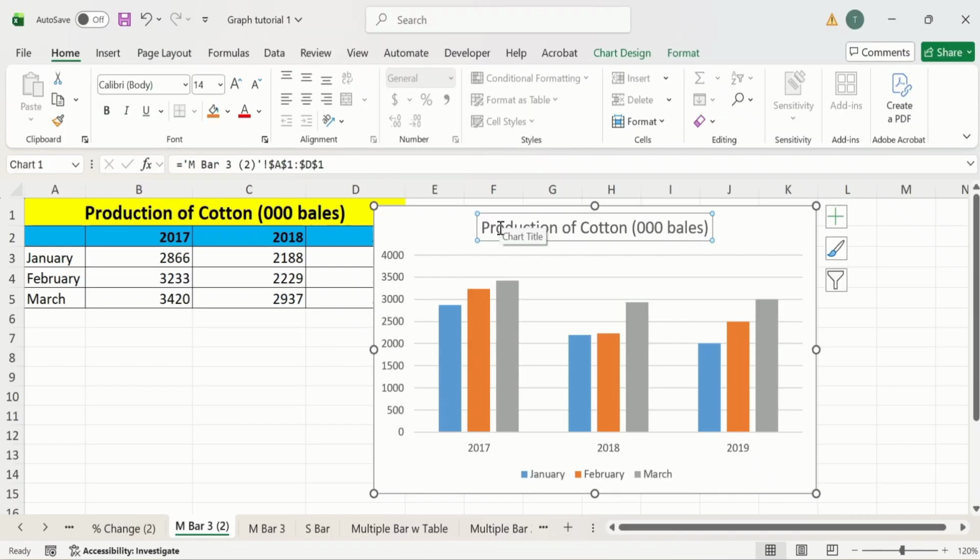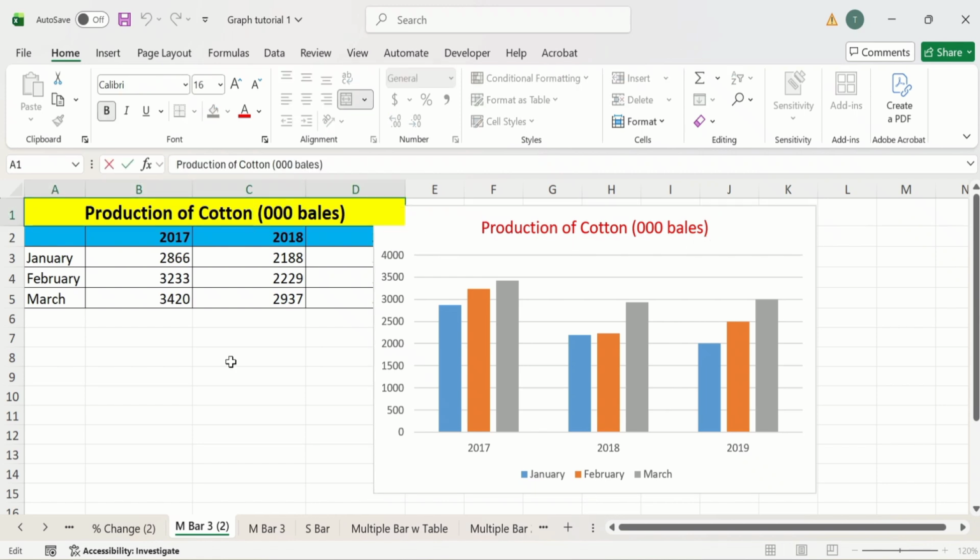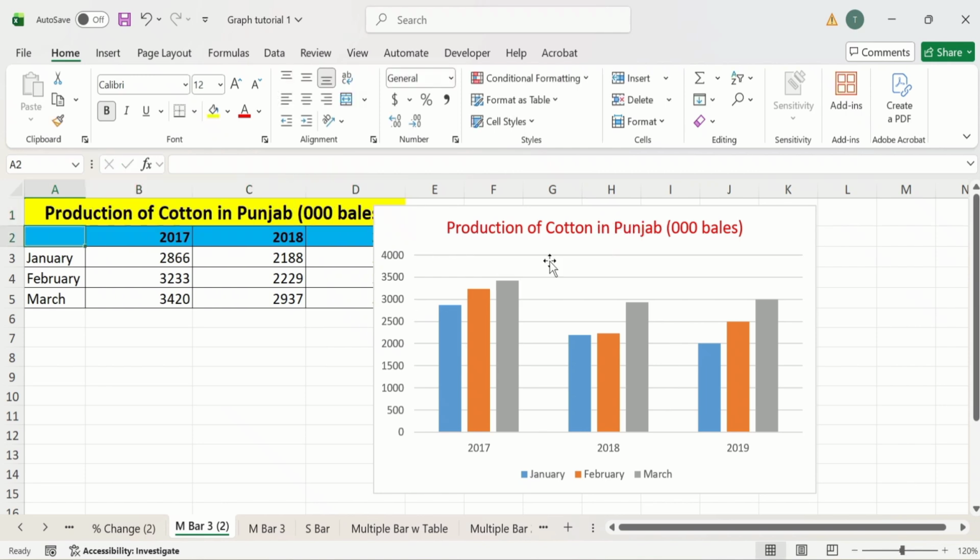You can also make formatting change. For example, if I select red color, then this color will be changed to red one. Now you can observe that I have successfully linked the chart title with this cell. If I make any change in this cell, then this change will be reflected in our title. For example, I will write production of cotton in Punjab. Press enter. Now you can see here chart title is successfully changed.